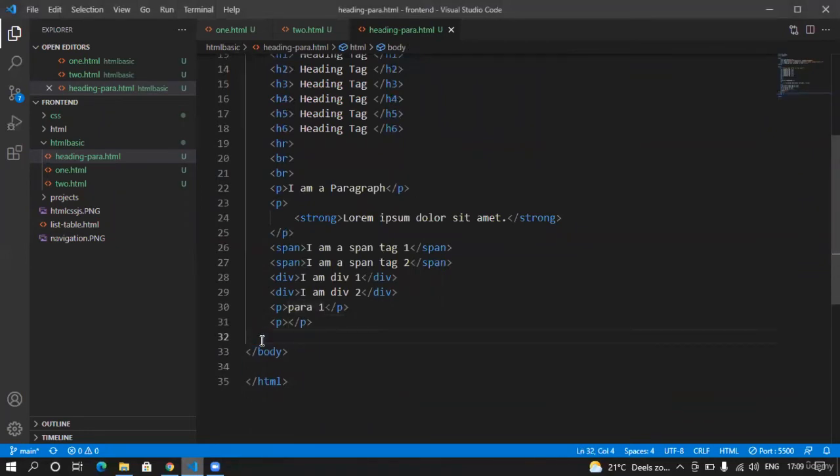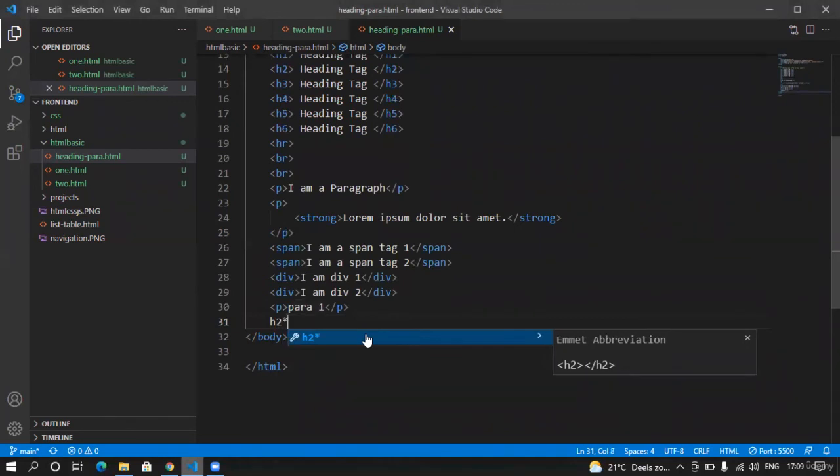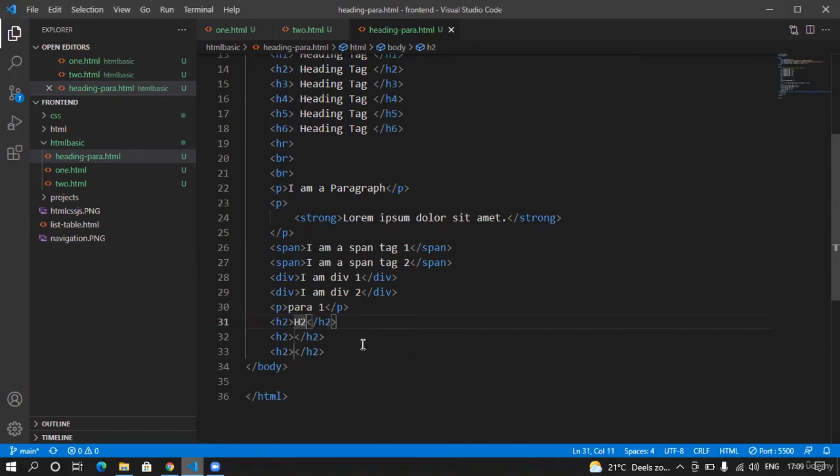So let's say I will say H2 into 3. So 3 times H2 tag will be created. So this is how you can take advantage of using this editor, but this will not be possible if you are using any other editor like Notepad or other things to write HTML code. So this is the advantage of using Visual Studio Code.